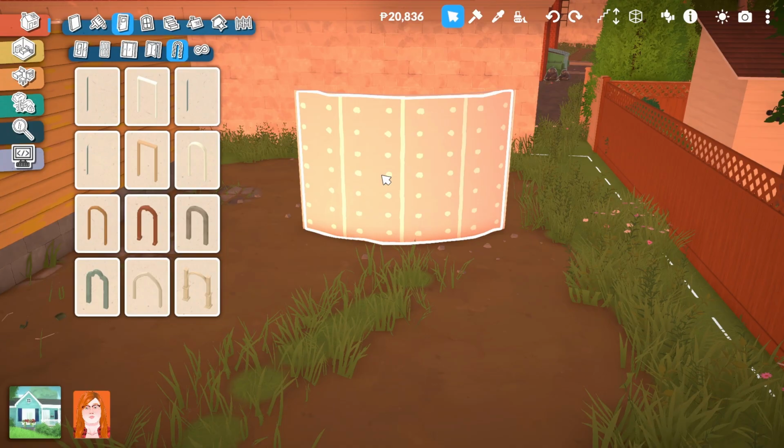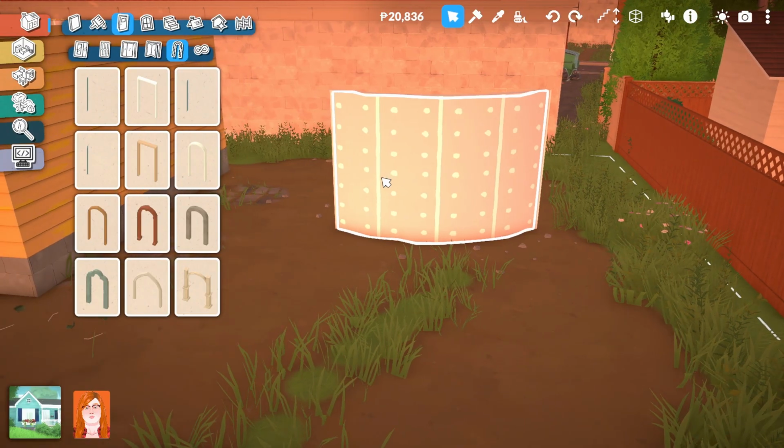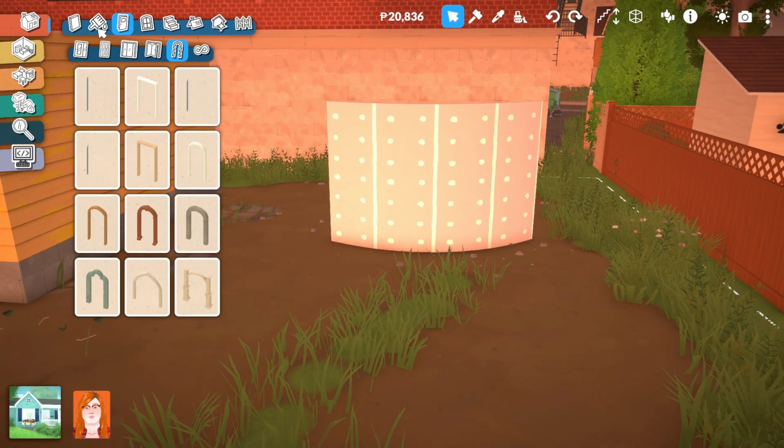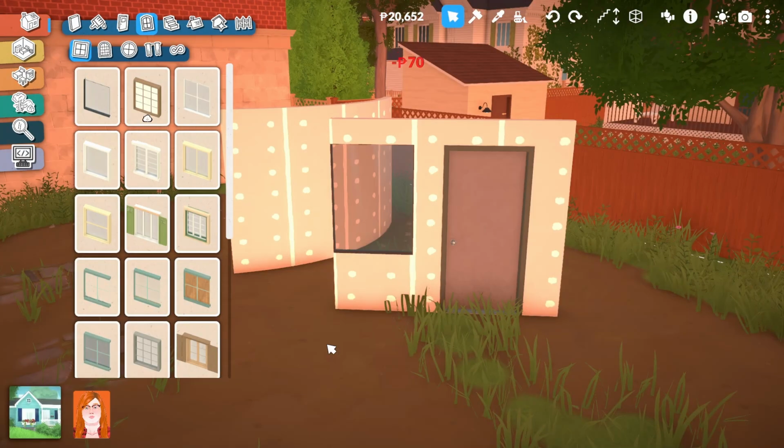The workaround for this is to treat curved walls as structural or decorative only. Any section of your build that needs a window or a door, make that a straight wall.